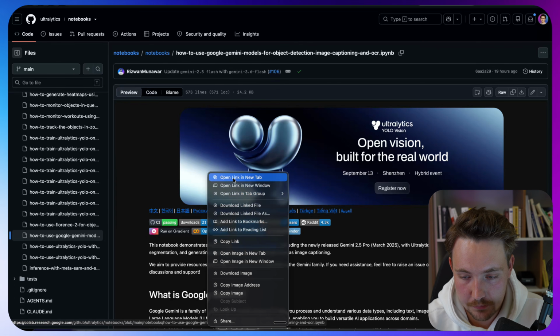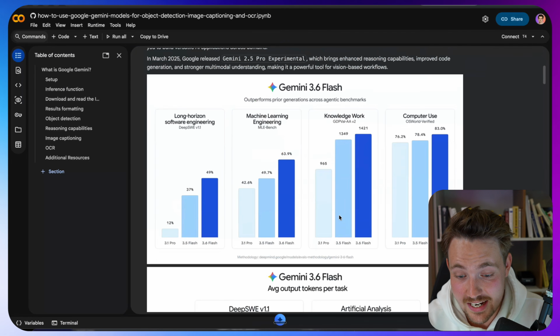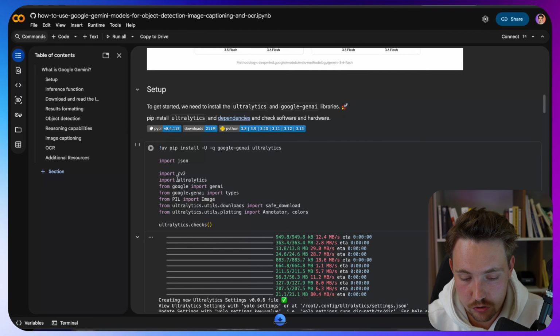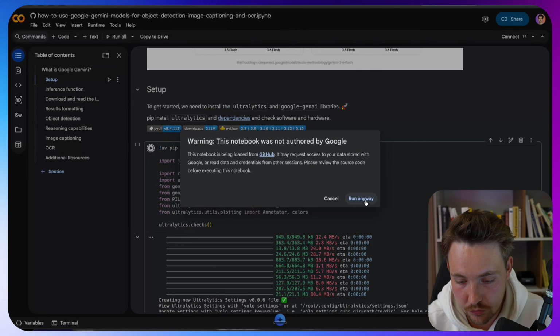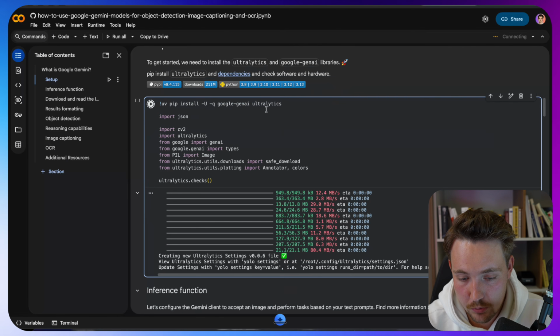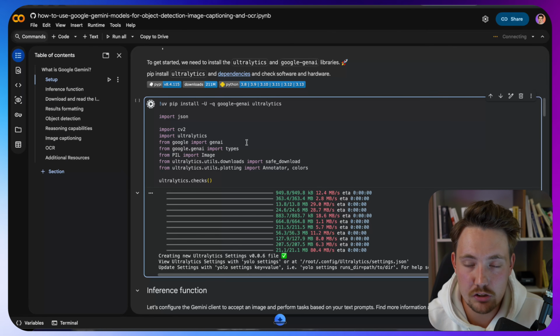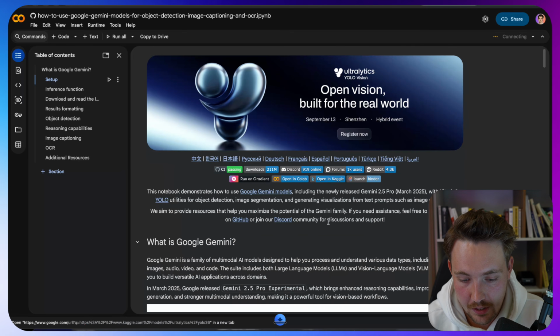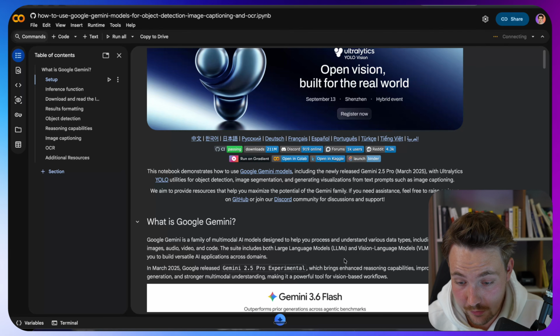I'm going to right click it. We can open it up. And that's pretty much everything that we have to do. We can run each block of code separately, one by one. To start with, we're just going to connect to our environment, and we're going to run the first block in our notebook. That is just going to pip install Ultralytics and Google Gen AI, so we have access to the actual model. Another thing that we have to do is go in and grab an API key.